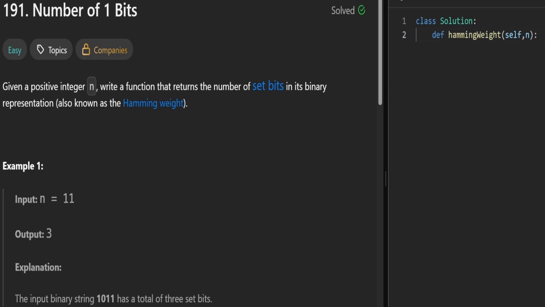I'm Alan and today we'll be solving Leetcode 191, number of 1 bits. The task is simple. Given a positive integer n, return how many set bits, that is how many ones appear in its binary representation. This is also known as the Hamming weight. For example, given integer n equal 11, its binary string is 1011, which has 3 ones. There are several ways to solve this problem.